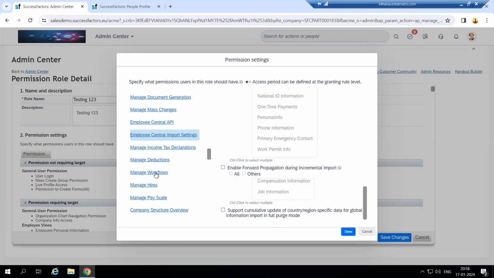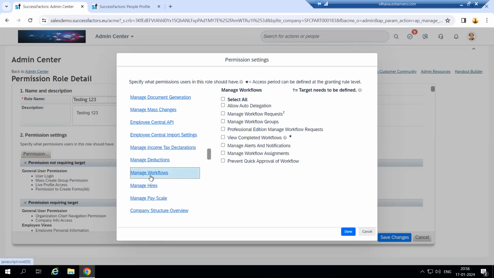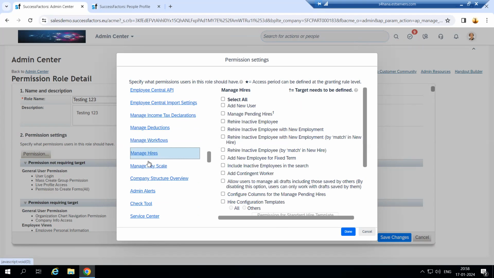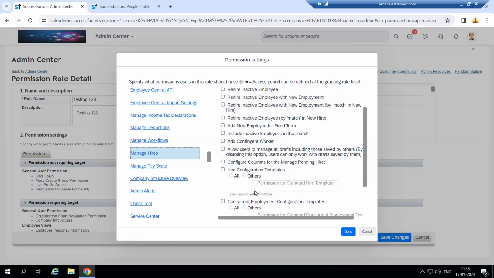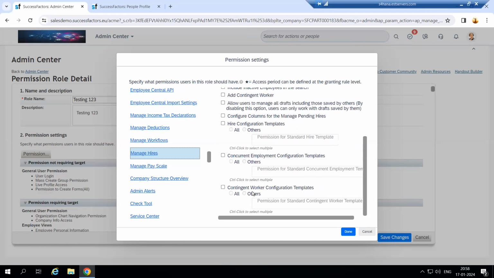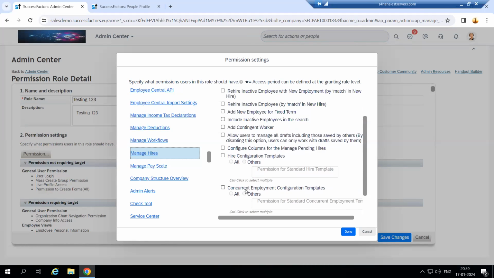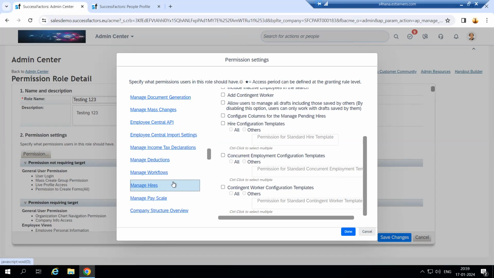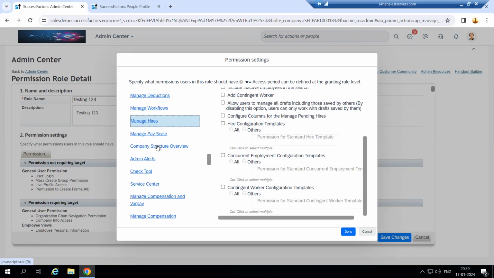After that, we have manage workflow. So what exactly is the workflow? It is nothing but the approval process. For that, whenever we are writing the approval process, we need to enable all these settings. Manage hires, it is for add new employee, manage pending hire, rehire active employee. So while we are working with hiring a new employee or a concurrent employee or an inactive employee, we will see whether these settings are enabled or not.